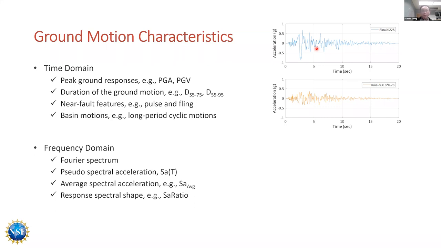Of course, recently a very popular topic is basin motions. You will probably see those long-period cyclic motion time histories resulting from reflections in a deep basin.